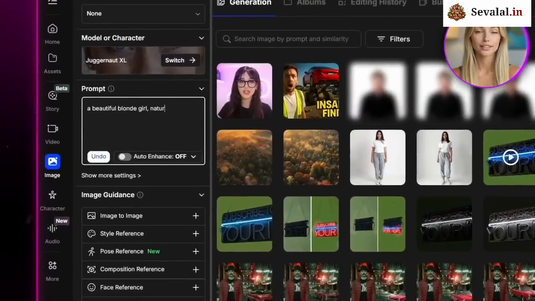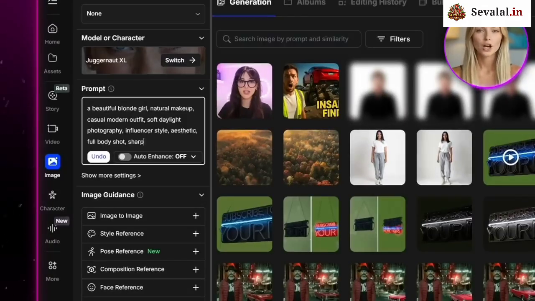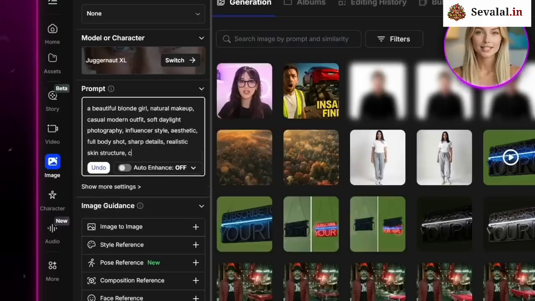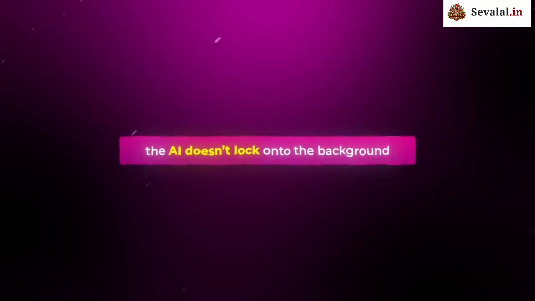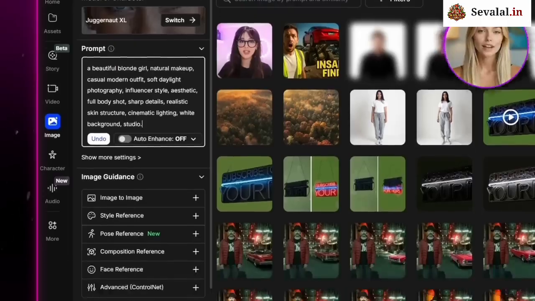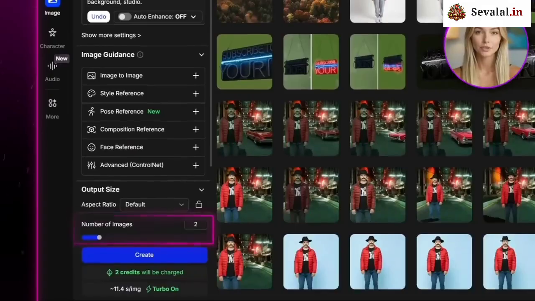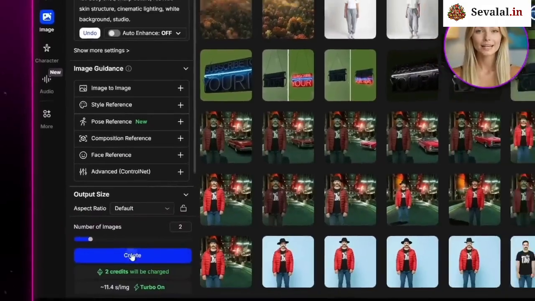For example, I'm going to write, a beautiful blonde girl, natural makeup, casual modern outfit, soft daylight photography, influencer style, aesthetic, full body shot, sharp details, realistic skin structure, cinematic lighting, white background, studio. Now it's really important to include that part about having a white studio background. The reason for this is so that when we later create a character out of this image, the AI doesn't lock onto the background. So once you've got that set up, just increase the number of images if you want, click create, and see what you get back.